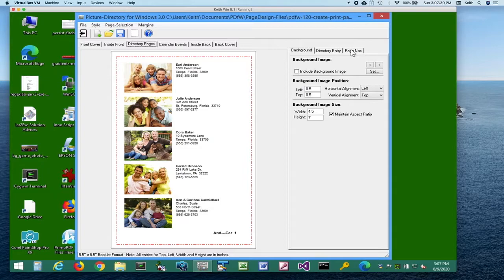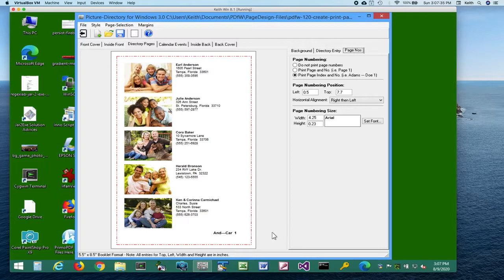So page numbers, there's a few options with that. A lot of people like kind of an index view of the pages. On this particular page, we've got AND to CAR, which is Anderson to Carmichael, and this is page one. Another format is just print page and number index like this. Page one. Go back to this, AND to CAR, or don't print them at all. Okay, so those are the three choices.